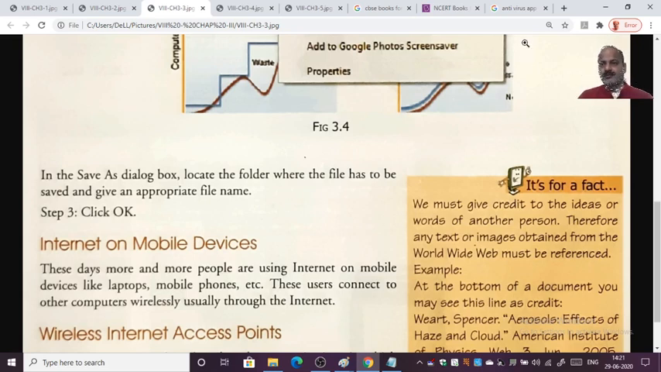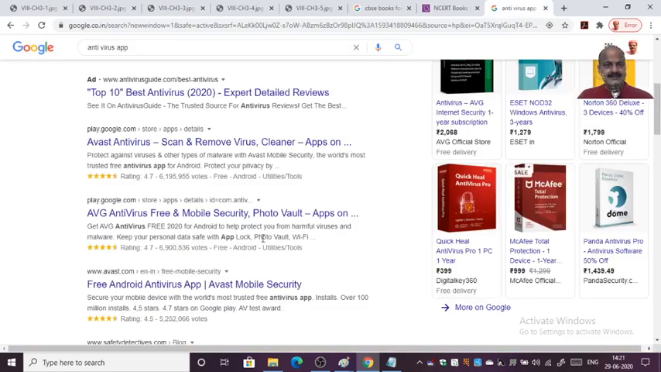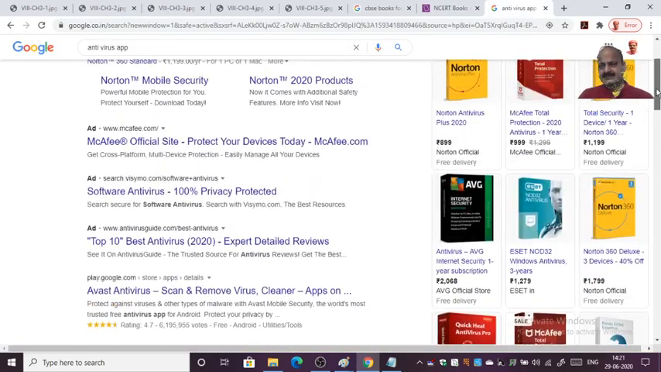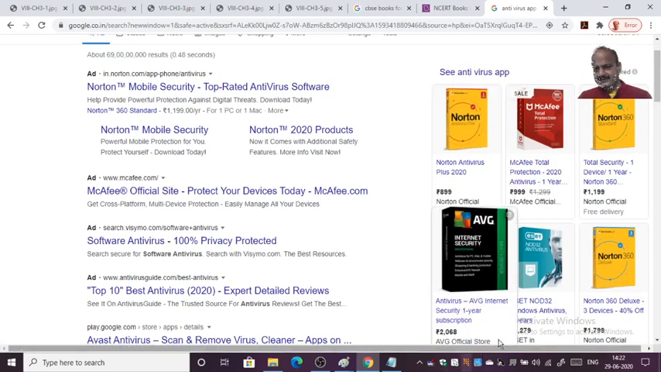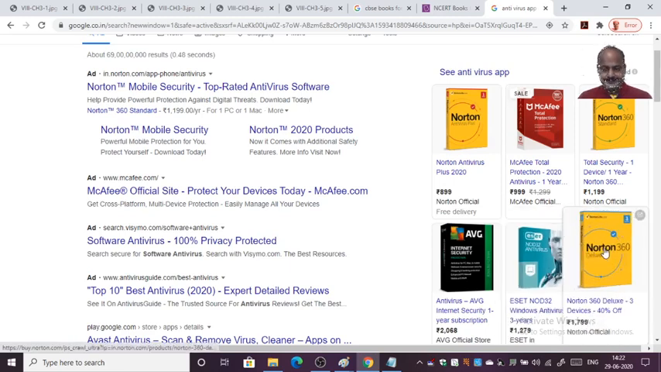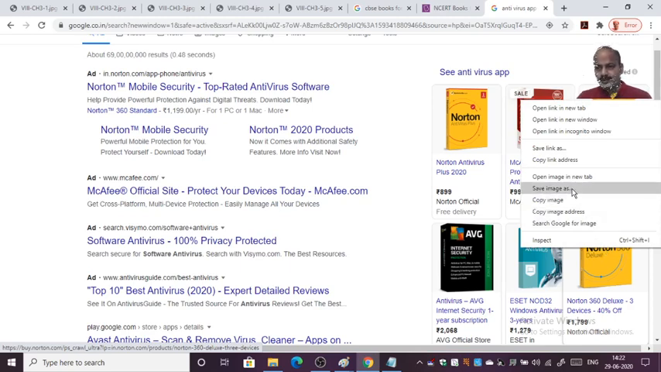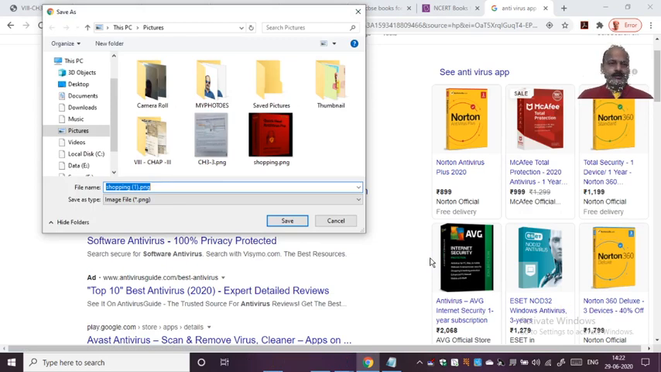So we perform it. See, this is a web page and there are so many images given there. These are antivirus softwares. So select any image. I select the Norton image. First, move your pointer on the image. After that, right click the mouse and move your pointer on Save Image As. Click on it. Then the Save As dialog box will appear.